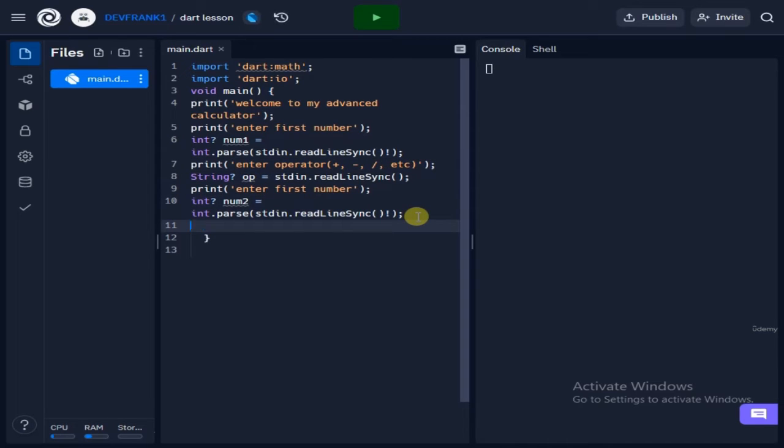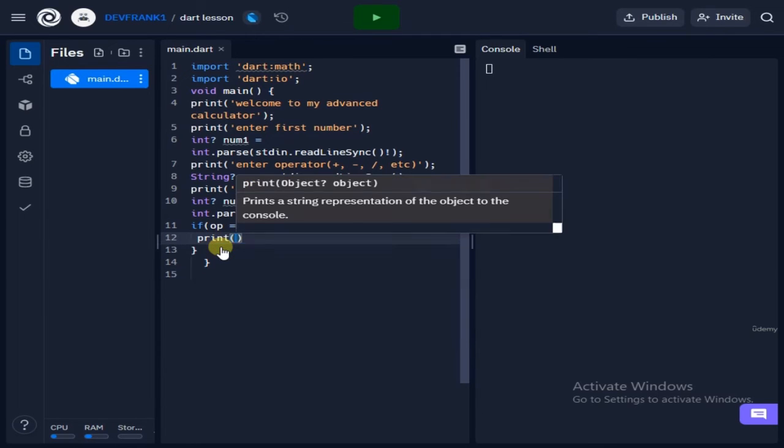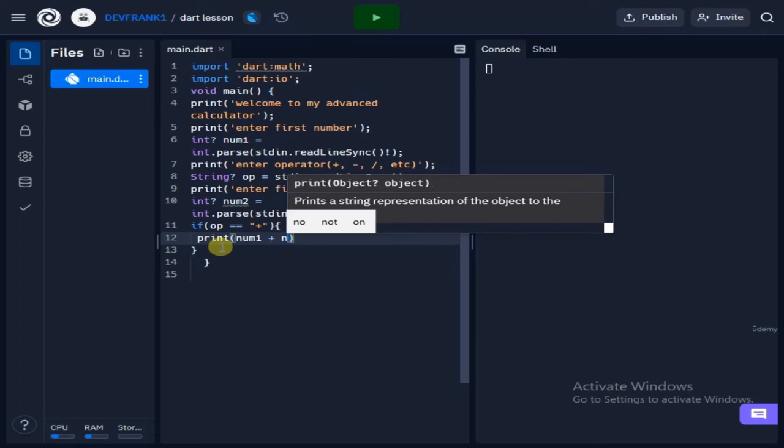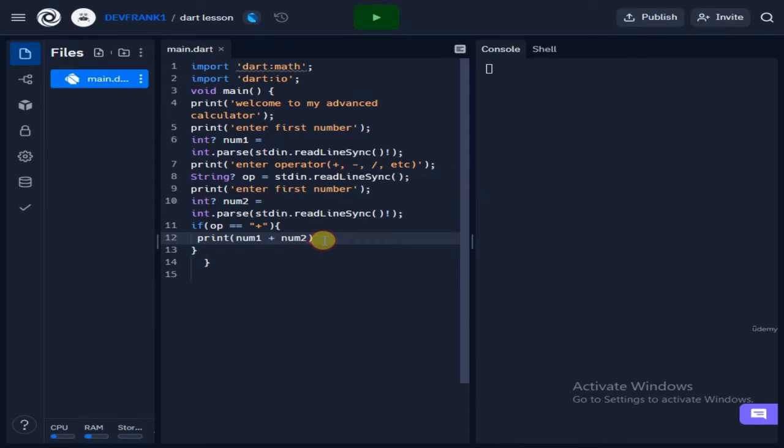From the bottom here, we now start by writing an if statement. We'll say if, and we check this op here, so if, open and close parentheses, then open and close curly brackets, hit enter. Then we'll come back here and say if op is equal to plus. If op is equal to plus, we'll come down here and say print num1 plus num2, enter our semicolon.